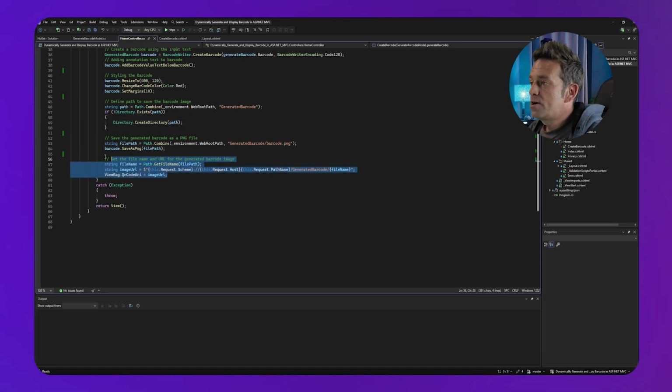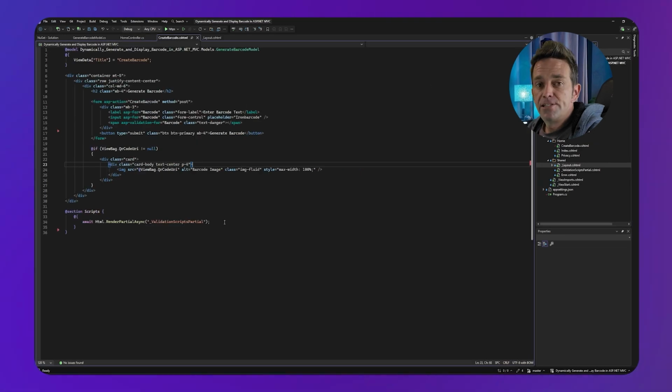After saving, we construct the full image URL from the request scheme, host, and file path. That URL goes into ViewBag.QrCodeUri so the view can render it. Building the URL this way rather than hard coding it means that the app works correctly whether you're running locally or behind a domain.